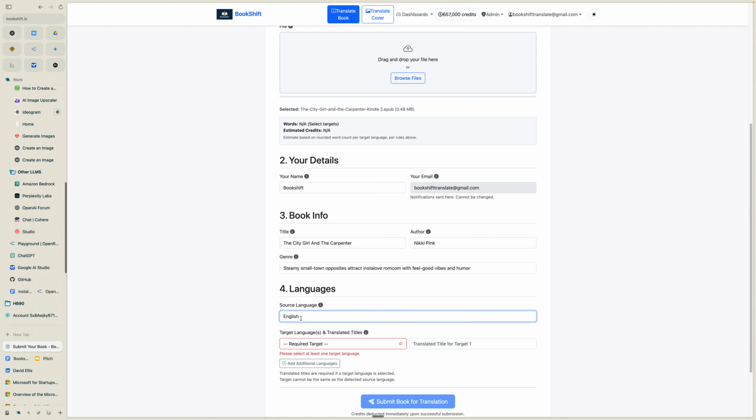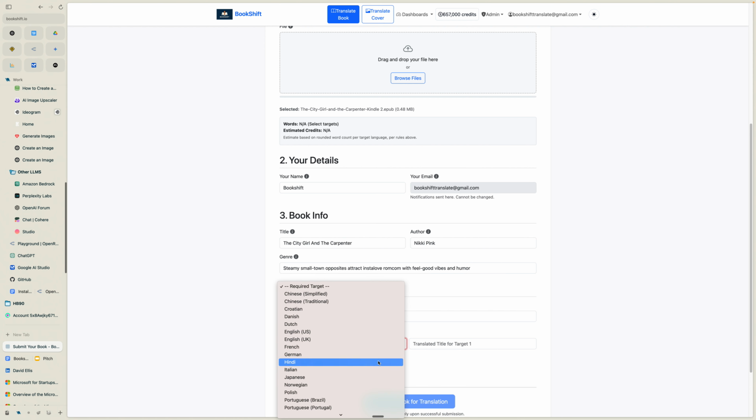The source language here, this is English. They can't change that. It was auto-detected. And we don't currently work with books which are in multiple languages. If the book had been in German, it would say German here, or any other language. So they just upload the file, then all this is pre-filled, but they can edit it if there's a mistake. Then choose a target language. I've got a few here.